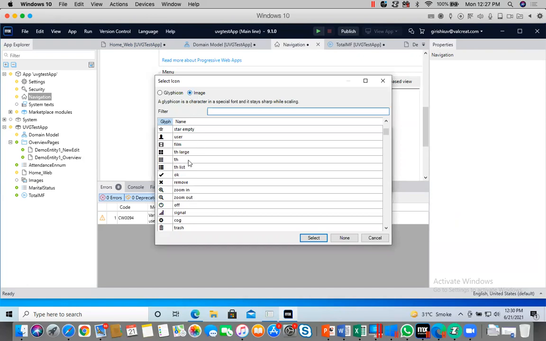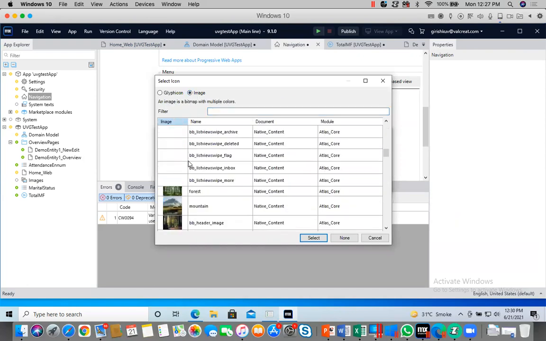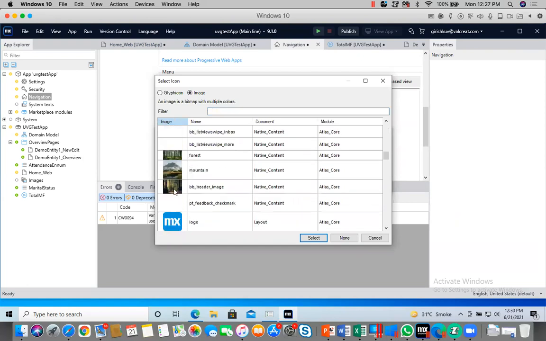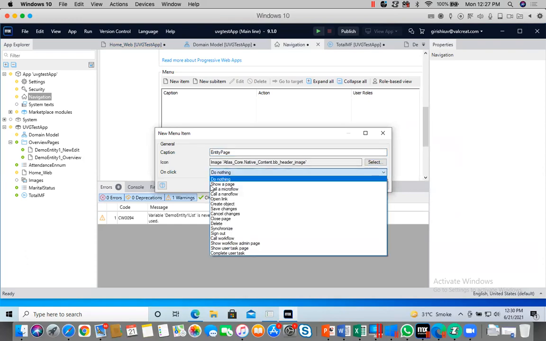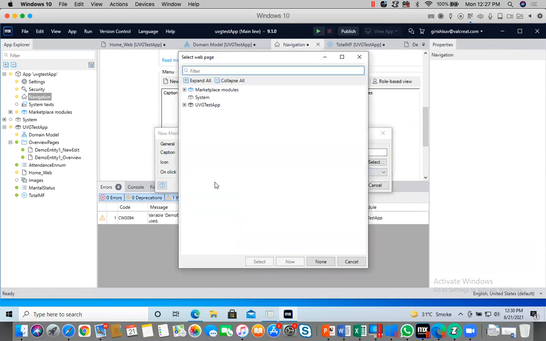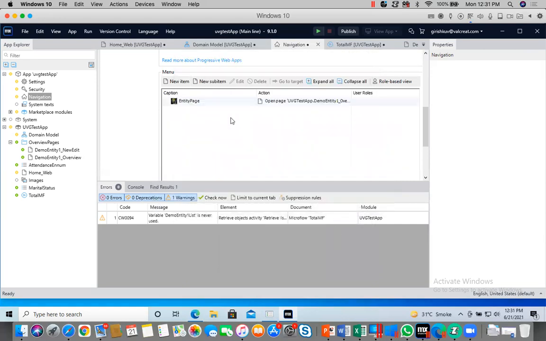You can select icons also if you want icons, or an image. See, some image you can select. Then what to do when you click on that? You say show a page. What page? Now you have created one page under overview pages: Demo entity overview. See, it has come. Now your app is ready. Now you say run locally. Yes.